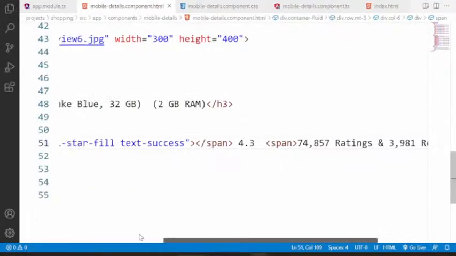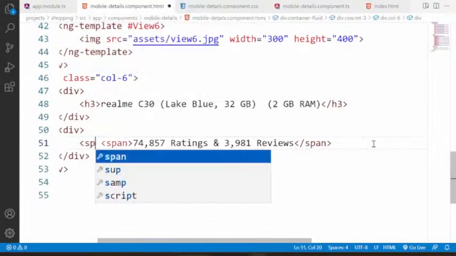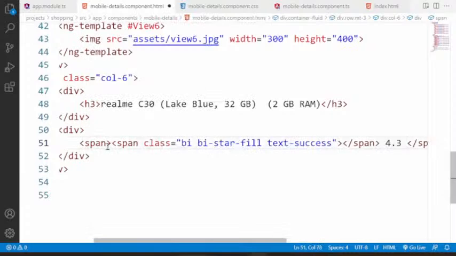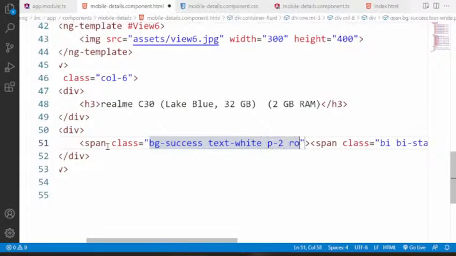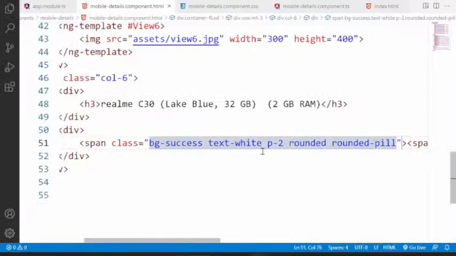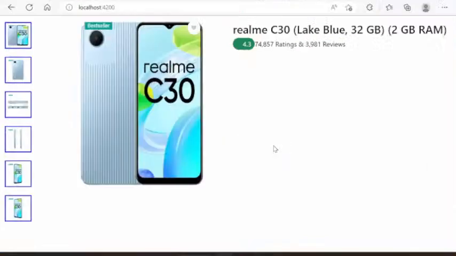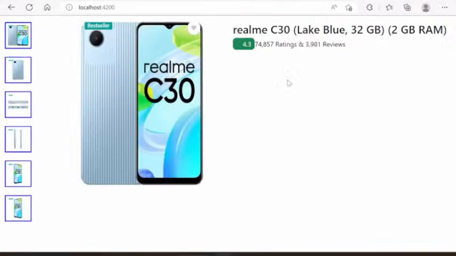For this span 4.3, we will keep another span, and this will have BG success and text white and padding 2, rounded, rounded pill, like this I am adding, and it will be in this way, right? It is having more padding. Padding 1 is enough. Like this, a rounded pill, or just rounded 2 or 3 you can give, it will display in this way.